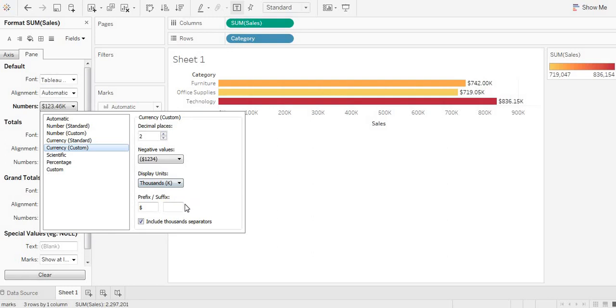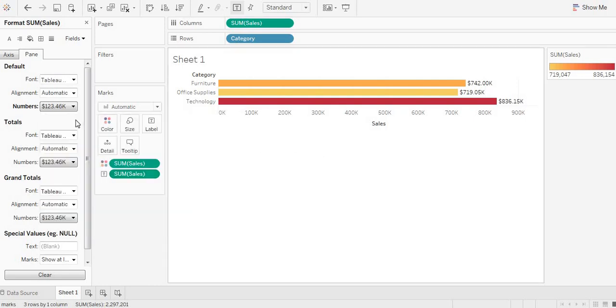You can do that. Then dollars will be good. Okay, so this is about our data. You can use it.